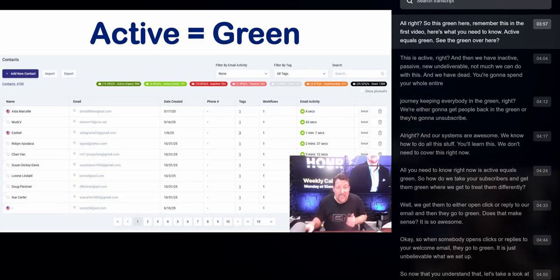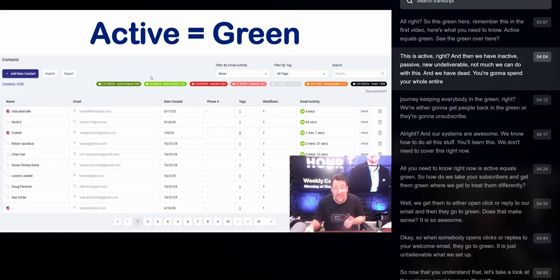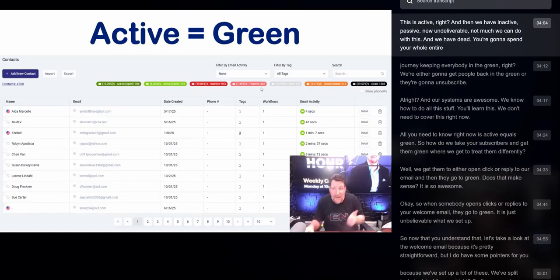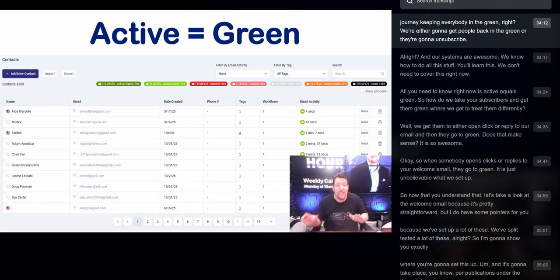All right, so this screen here, remember this in the first video? Here's what you need to know. Active equals green. See the green over here? This is active, all right? And then we have inactive, passive, new, undeliverable. Not much we can do with this. And then we have dead. You're going to spend your whole entire journey keeping everybody in the green, right? We're either going to get people back in the green or they're going to unsubscribe, all right?